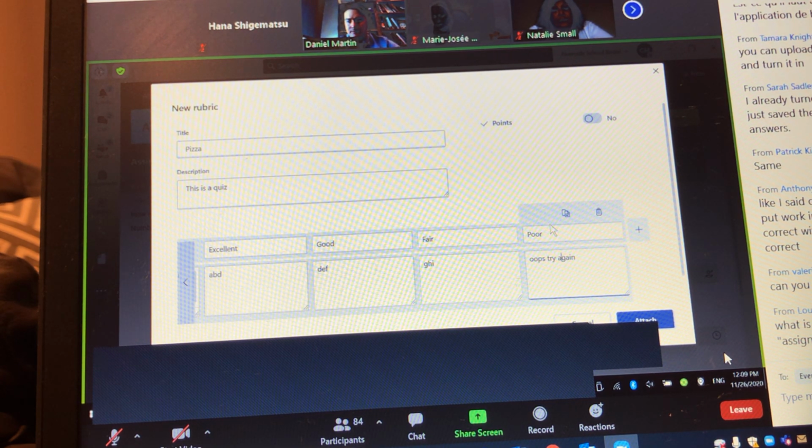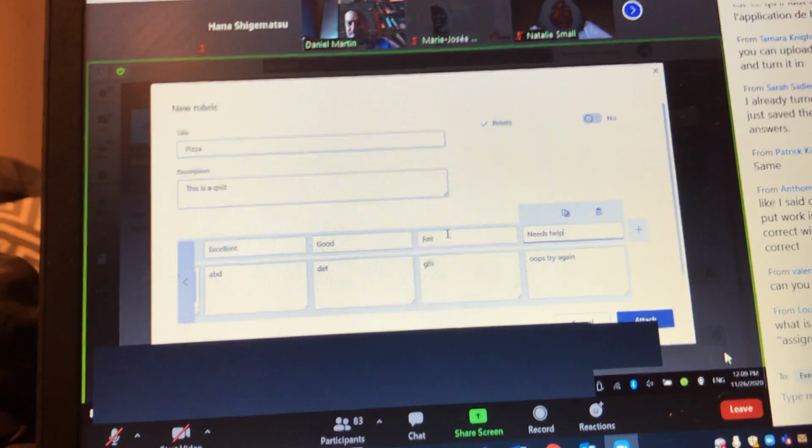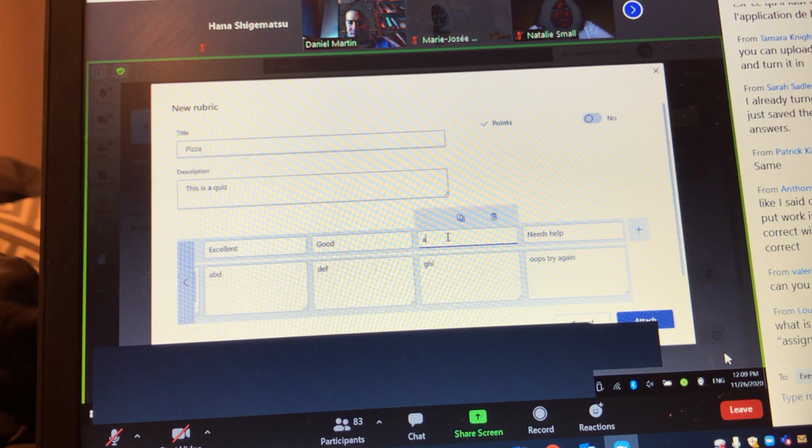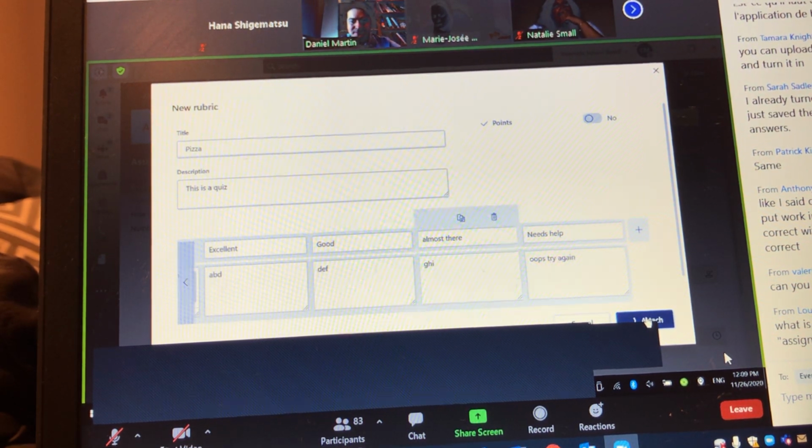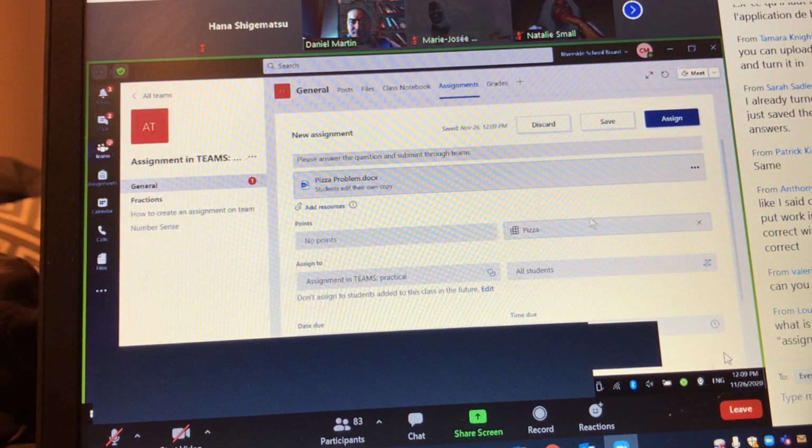And you can change these words. Like maybe you don't want to put poor and fair, or maybe put needs help, fair. Might put almost there. Good job, excellent. So you can make your rubrics. I'm not modeling the best type of rubric. I just want you to see that you can create it. So I'm going to attach the rubric. And now I have a rubric for pizza, it's called.